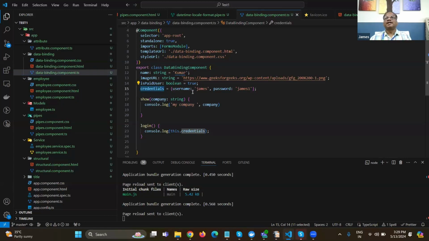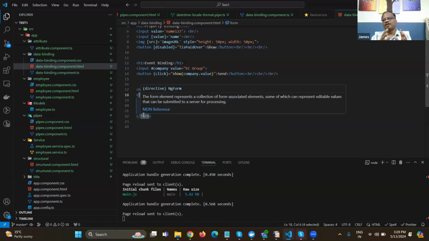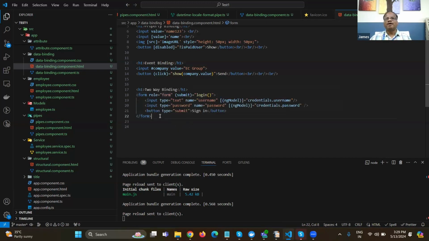Credential is a class here, having the username and password. If we go here, we have a form. In Angular, this is the form, so the set of data we can send and receive between the class and HTML. This is the form data tag.